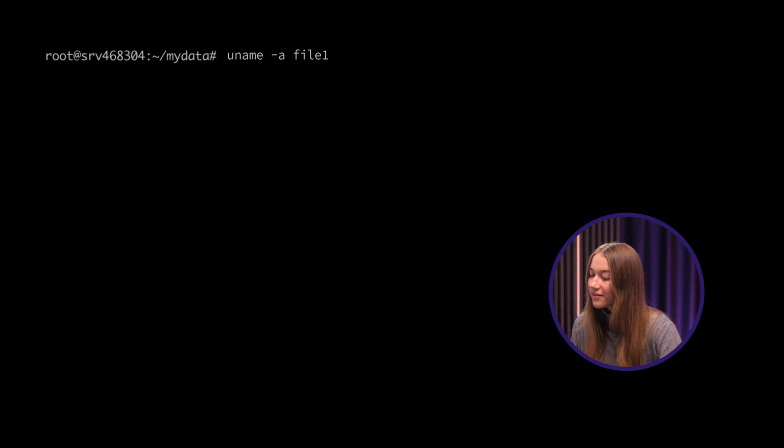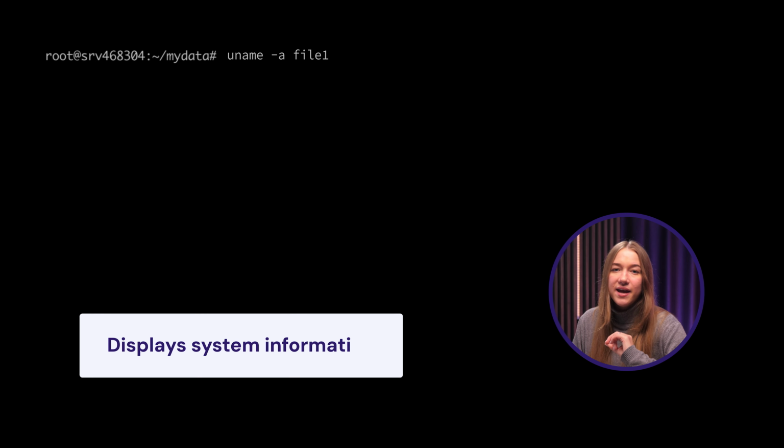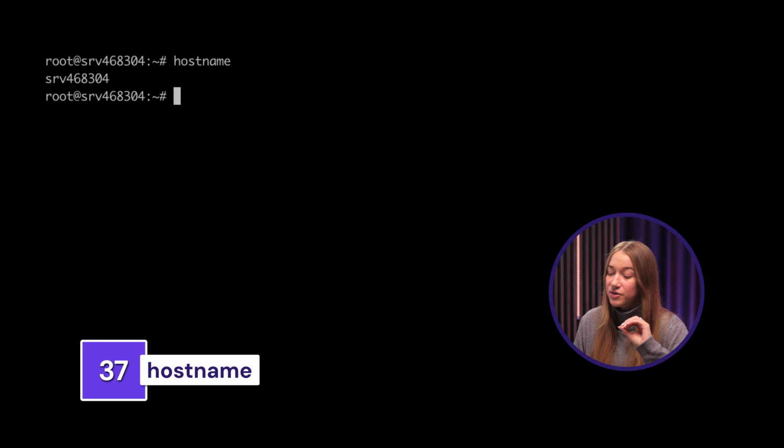Next up, you can check the detailed information of your machine by running uname and adding the option -a. If you skip this option, you'll only learn the kernel name, and that's, well, boring. As a user of VPS hosting, hostname is a good command to be familiar with as well.